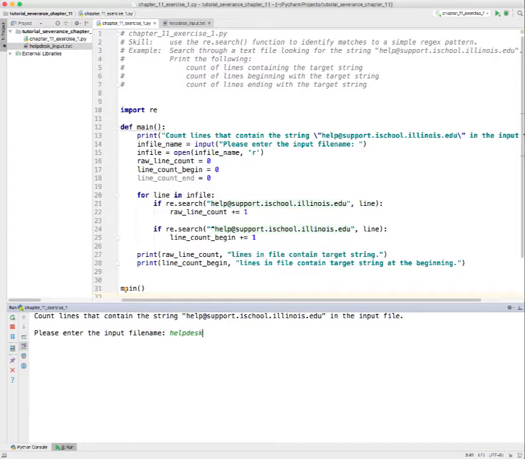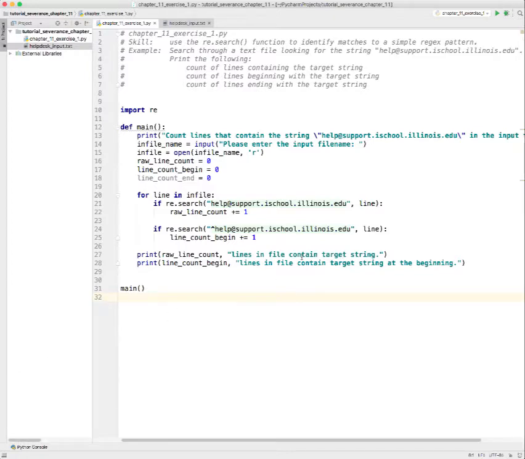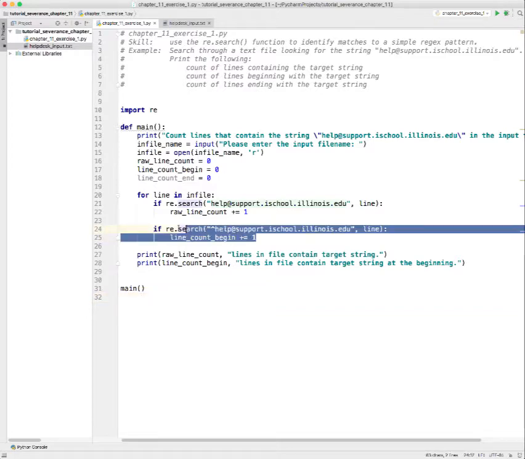Help desk input.text. Okay, so the first count was 6. The second count is 3. That looks good to me. Okay, and then we want to count the lines at the end of the string. So let's close this so we have a little more room. And let's do a little bit more cloning.